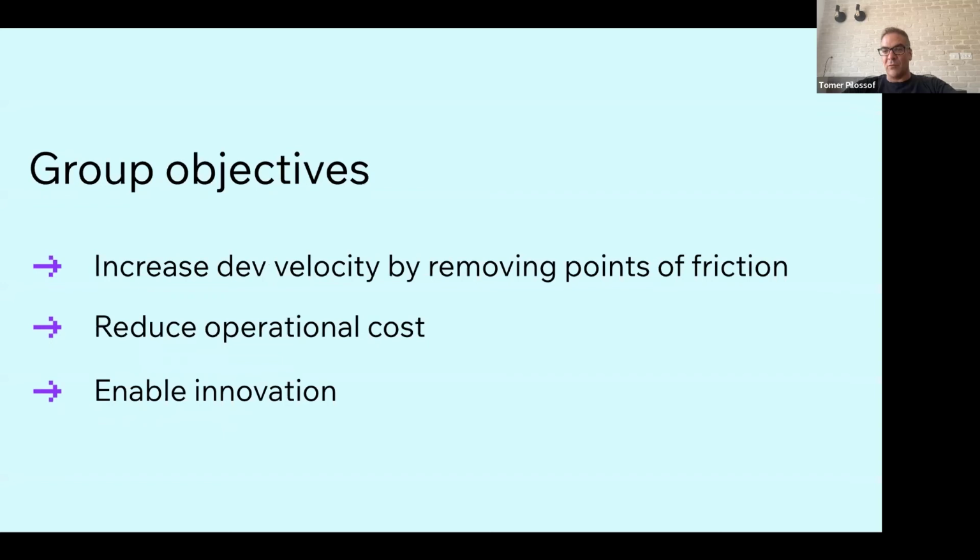So what does it mean? What do we aim for? We want to increase the developer velocity, Wix developer velocity, by removing any points of friction in this process. We also want to make sure that Wix is reducing its operational costs without affecting the efficiency of the process, of course. As I mentioned also, we want to enable innovation. So we must be open for any new flow to be onboarded.